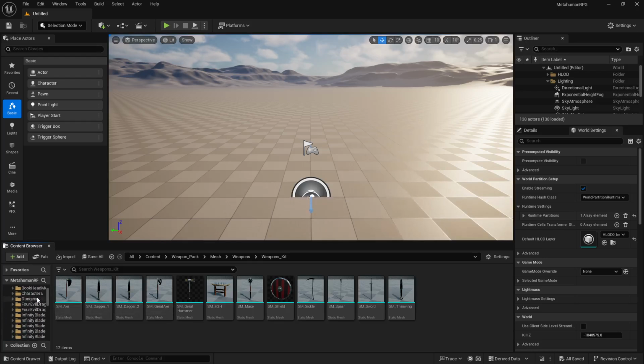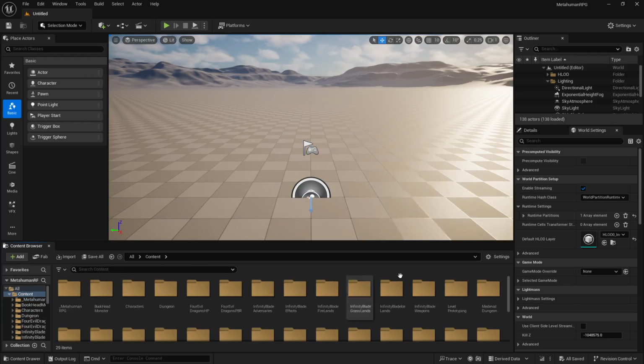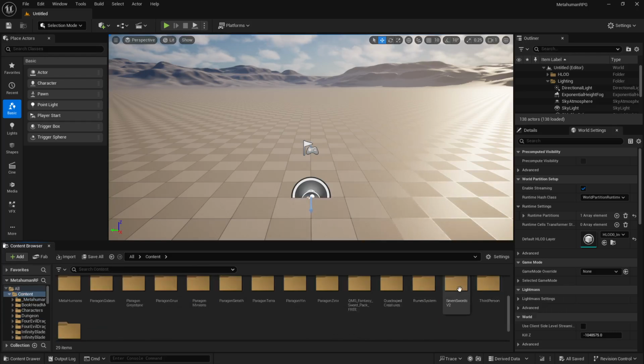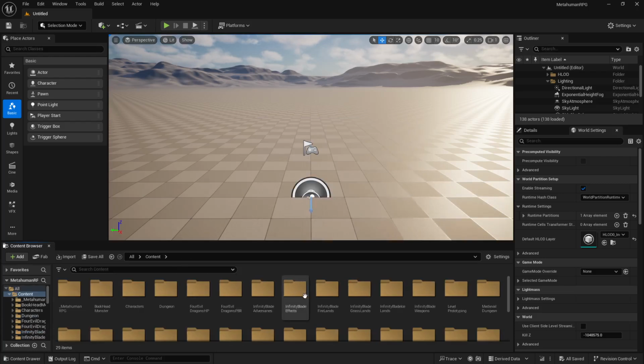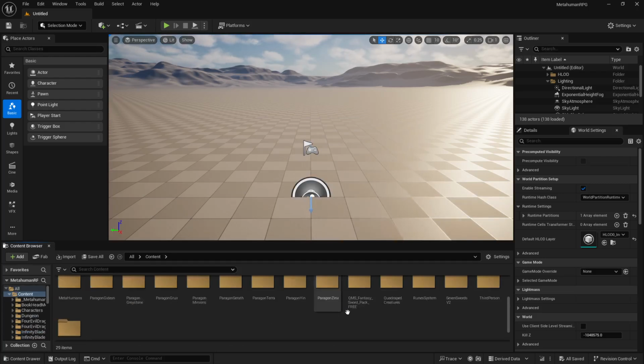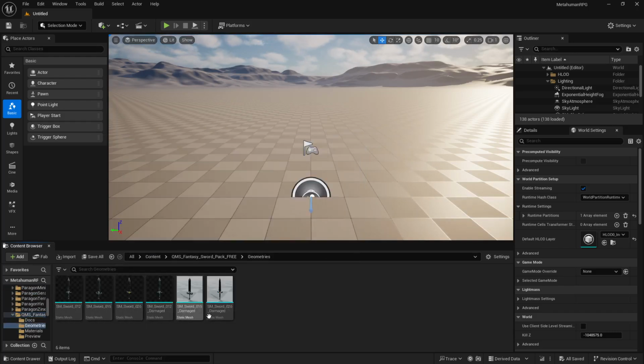So we're gonna go back to the content folder. We're gonna go to 7 sword and go to meshes, and you see it's SM for these also. So we're gonna go to content folder again. We're gonna go to QMS fantasy. We're gonna go to geometries, and it's SM for these also.